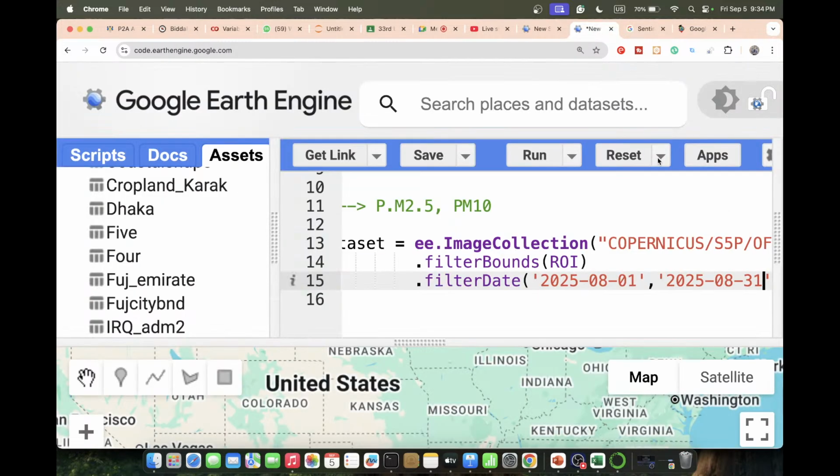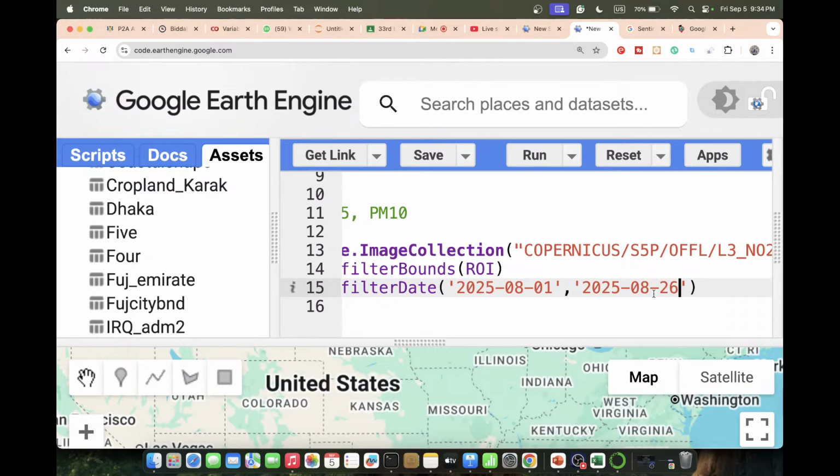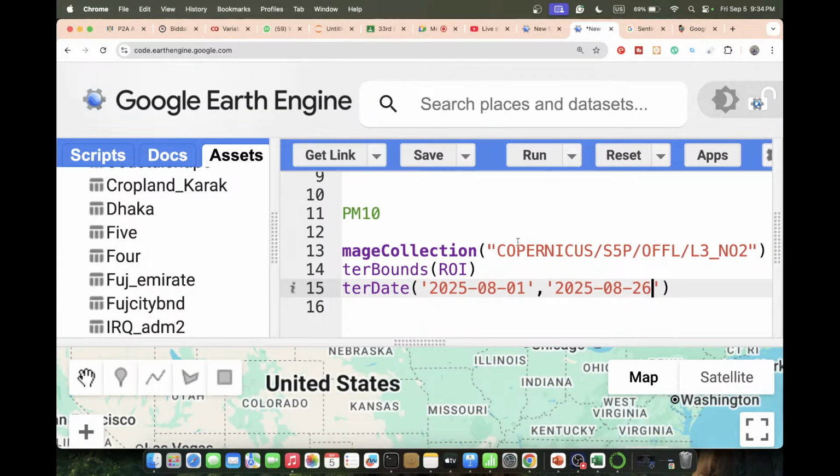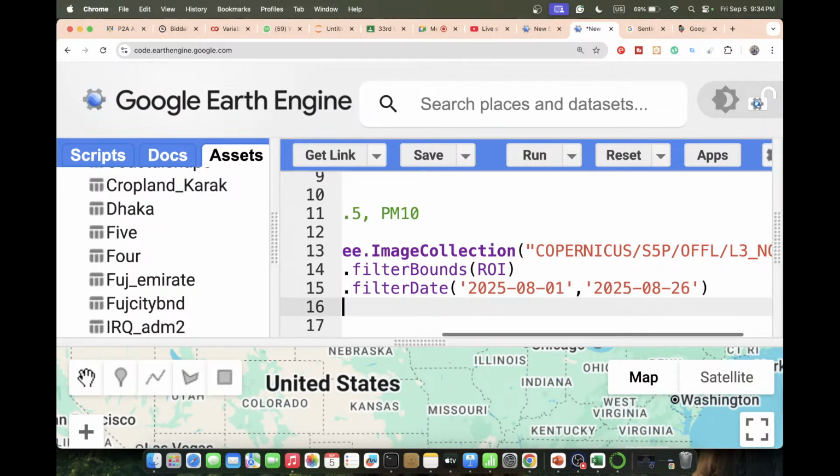So I put here the 0826. Okay, but we also use the near real time data set and check the more update data also. Okay, so just need to change the image collection, so it's the offline, but another data set is the near real time, so you can simply apply the near real time, copy the snippet id, and also take the more update time to check the air quality or nitrogen dioxide density.